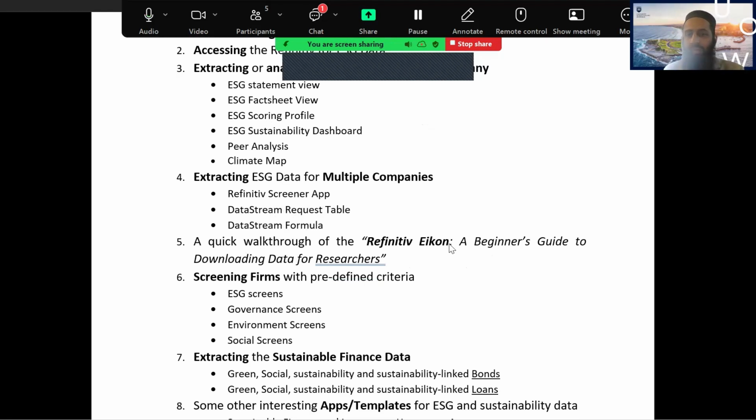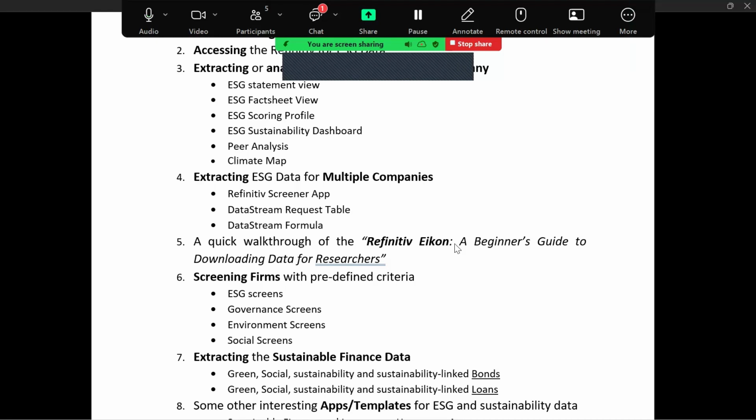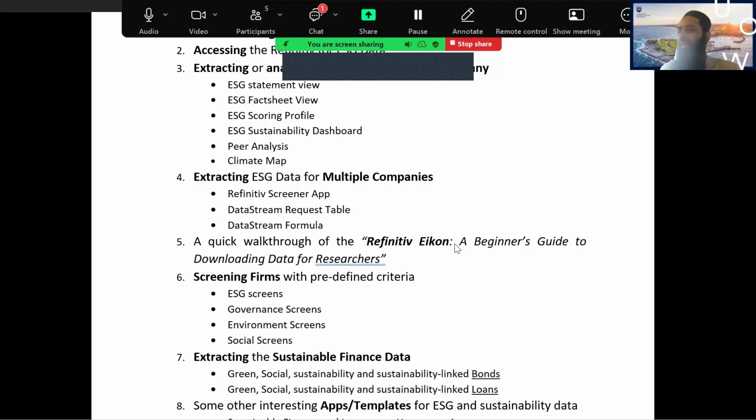A quick walkthrough of Refinitiv Eikon, a beginner's guide to downloading data for researchers. So Refinitiv Workspace is a new product, whereas Eikon was the older product. I know one university, where I'm delivering a workshop tomorrow, the University of Southern Queensland. They have Refinitiv Eikon, and if I deliver Refinitiv Workspace, they say our user interface is different. So they haven't switched to Workspace. At UWA, we had Refinitiv Eikon, which we have switched to Refinitiv Workspace.